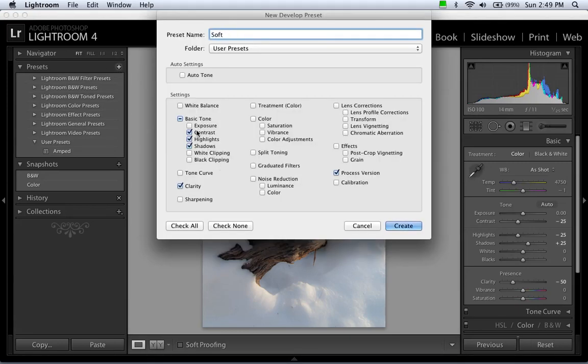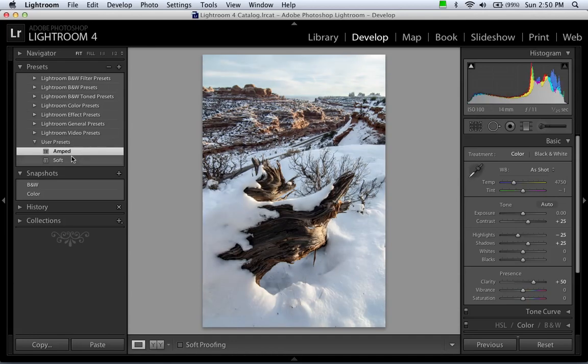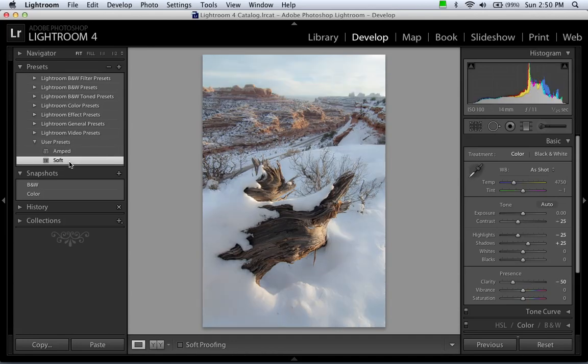Let's see here. Contrast, highlights, shadows, that matches. And clarity again. Okay, same settings, or at least same settings to check. Create that, and now I've got that. So I can switch between those two. And that makes for a good starting point to do further adjustments. And of course I can fine-tune those after I click into that preset.